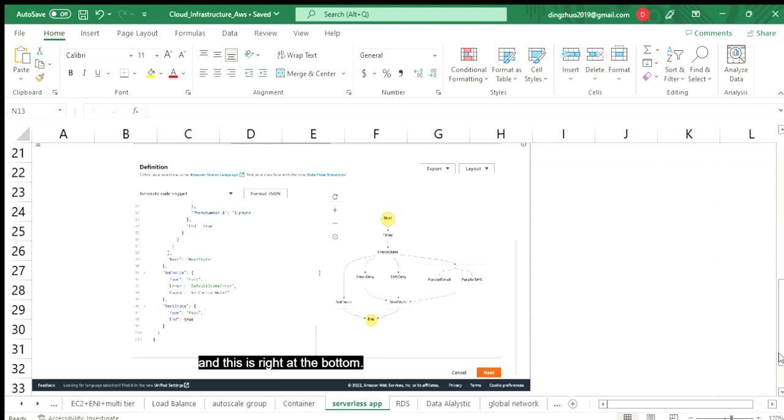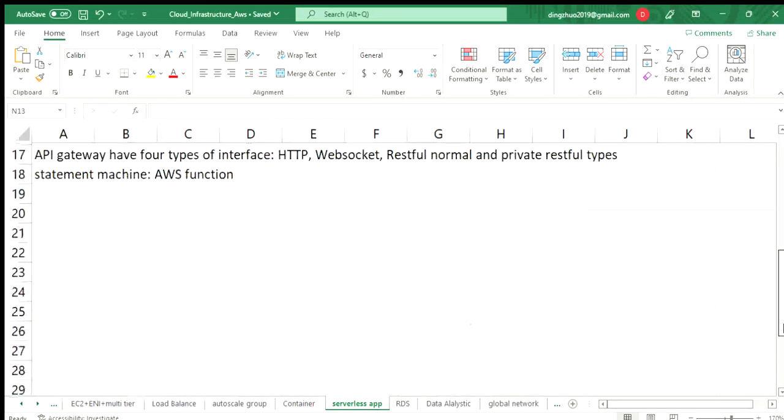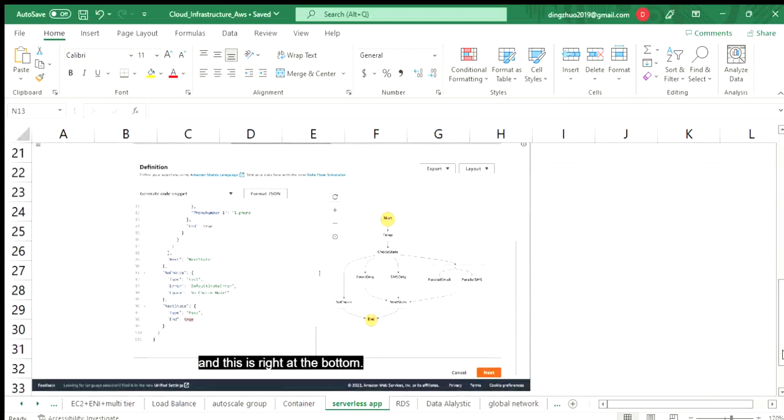But when the state machine is used as serverless, the code is actually going to be generated. So we are going to have less effort to generate code. And this is what we call serverless. API Gateway, you have 4 different types of API Gateway. Lambda function, you're going to have state machine functions. You're going to have SQS or MQ, SNS. So this is called serverless.